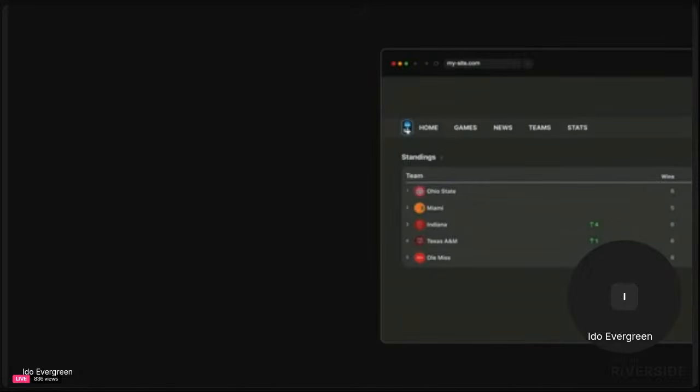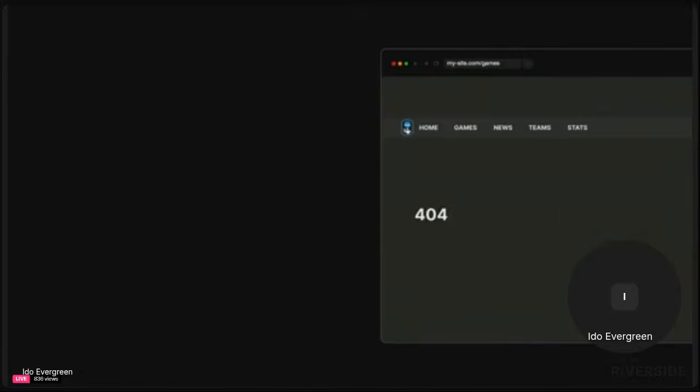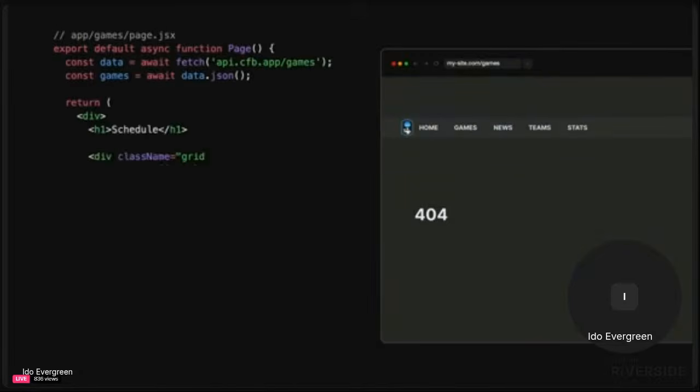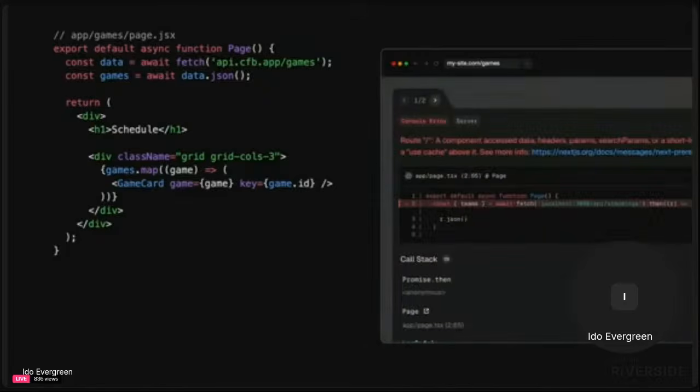Okay, let's get back to our app. And let's go to the games link up here in the header, which is currently a four-oh-four. So we'll build out this page. Let's create a new file, a new page module. And we'll fetch the current games, and we'll render the schedule, and then all of the games that are currently playing. And if we save this, again, we'll see an error.